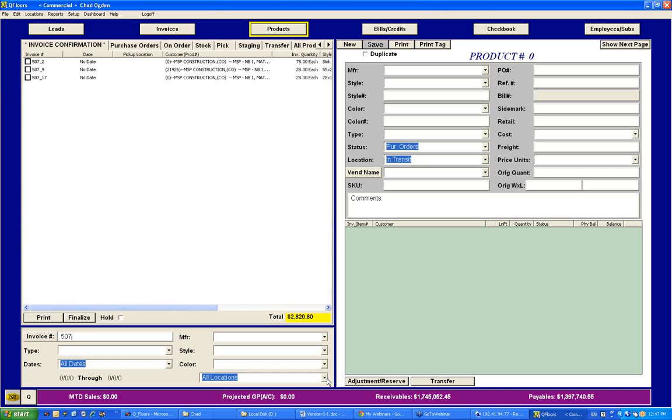You can also do it by location. So if you wanted to see just invoice confirmation by a certain location, you can do that also. So those are a couple of things.